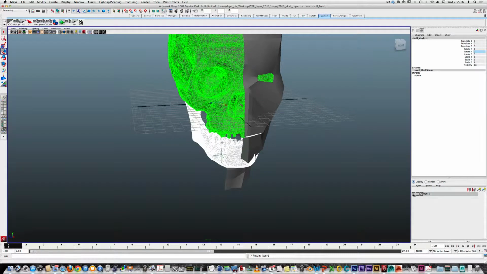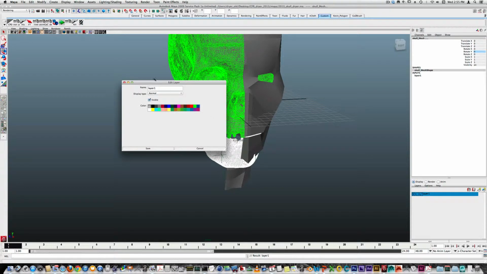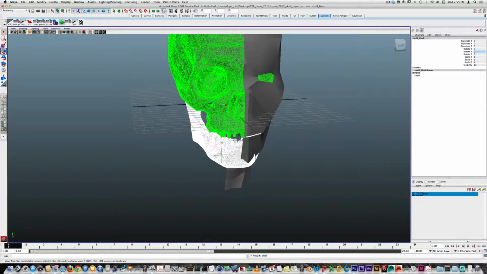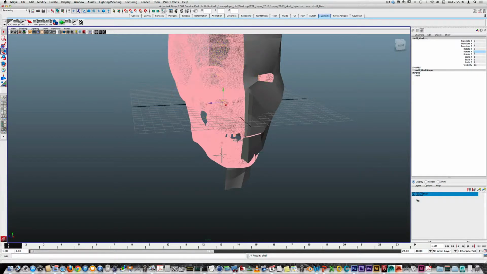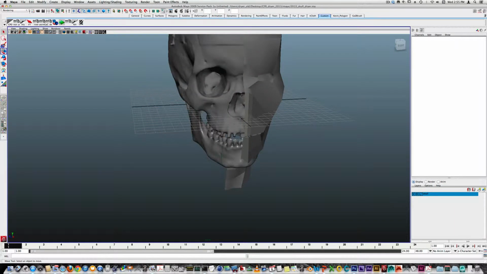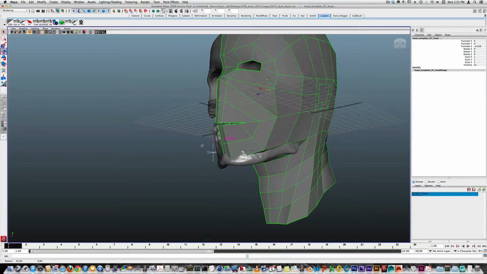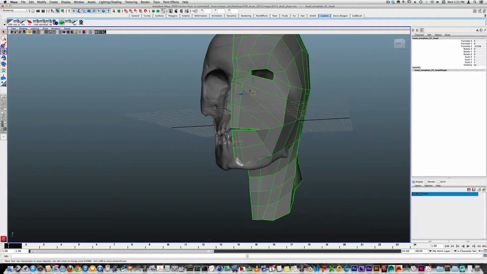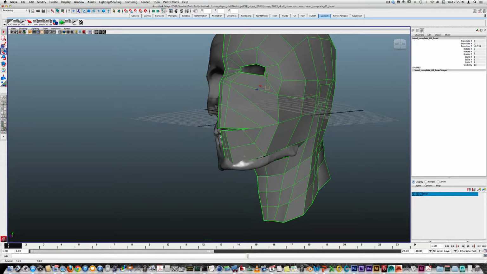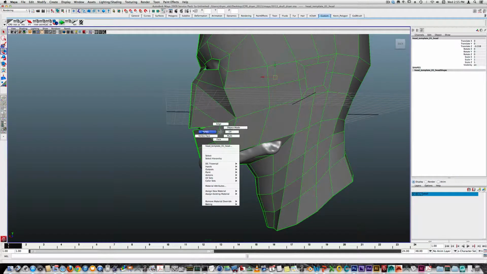I can name this layer skull, and in addition to making it visible or invisible, I can click on this next box and click it twice and it goes into reference layer, so I can't select it now. Now I can only select the geometry that I want to manipulate. I've got some extra stuff in here, I'll just delete that. So now with this selected, I can right click and go to vertex, and I can select these vertices here.